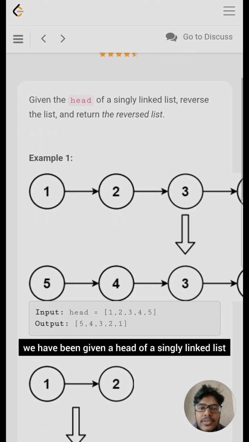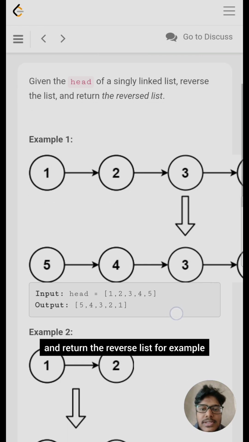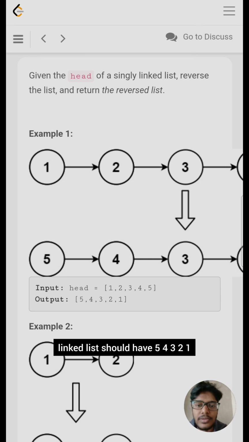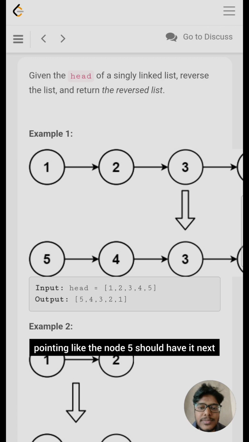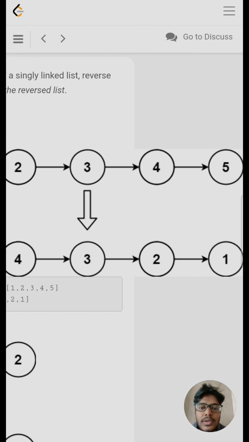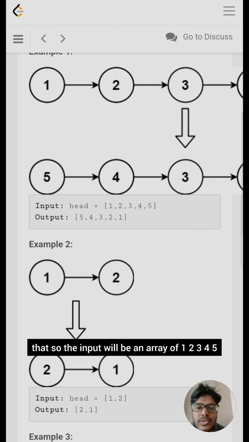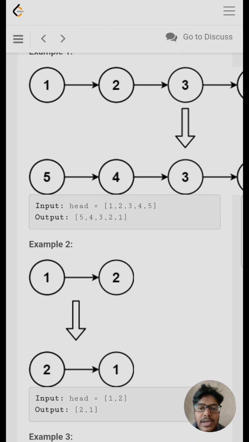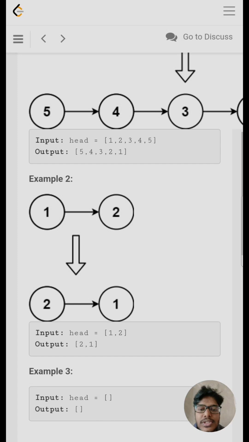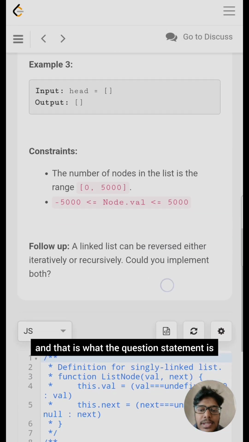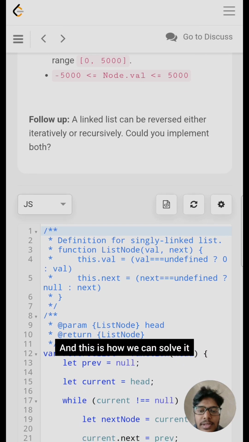We have been given the head of a singly linked list and we need to return the reversed list. For example, if you have 1, 2, 3, 4, 5 like this, the reversed linked list should have 5, 4, 3, 2, 1, with node 5 having its next pointer point to 4, and so on till node 2, and then node 2 should point to 1. So the input will be an array of 1, 2, 3, 4, 5 and the output will be 5, 4, 3, 2, 1 based on the node values, and that is what the question statement is, and this is how we can solve it.